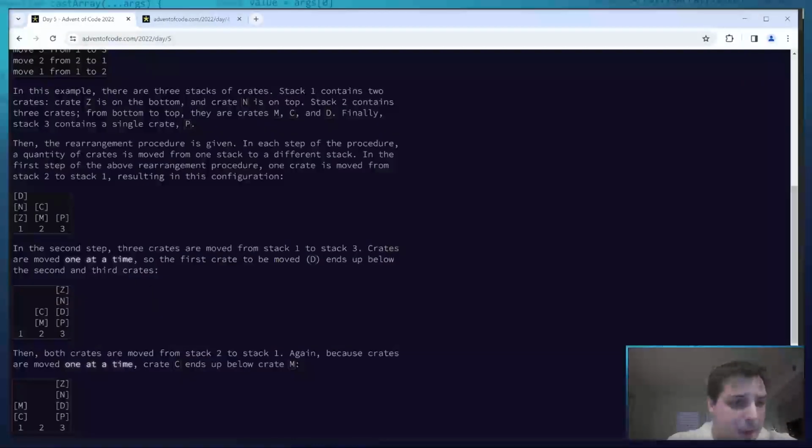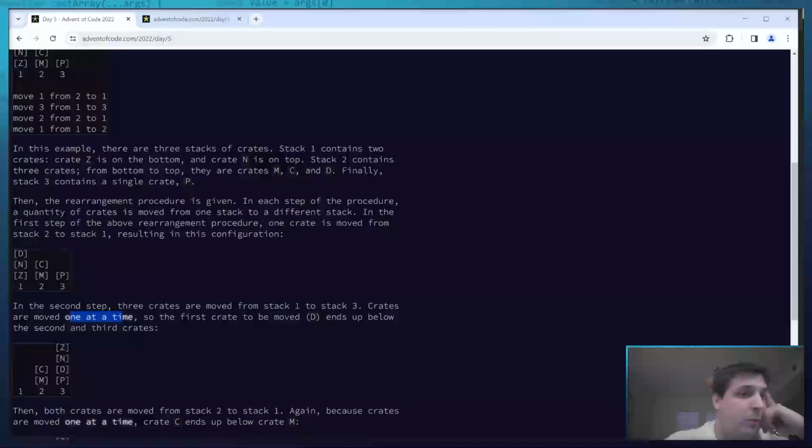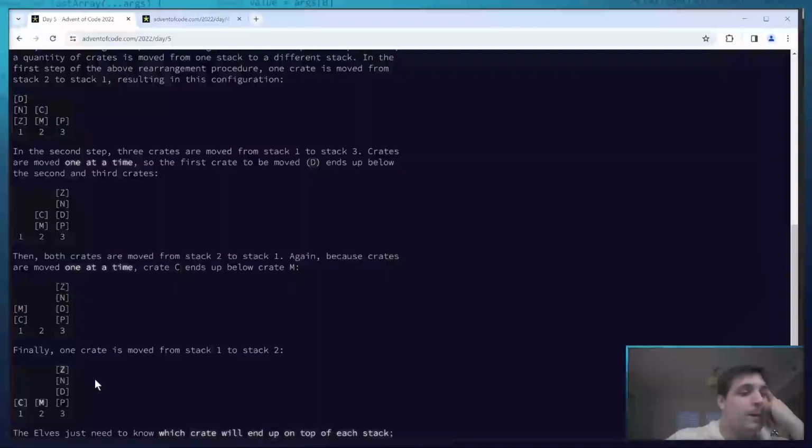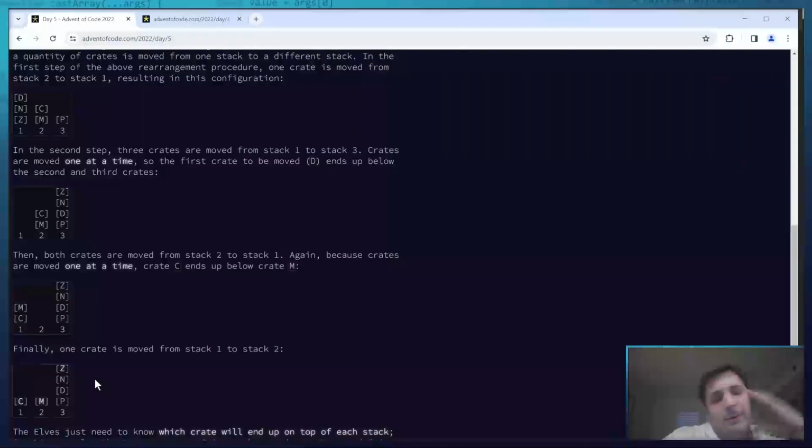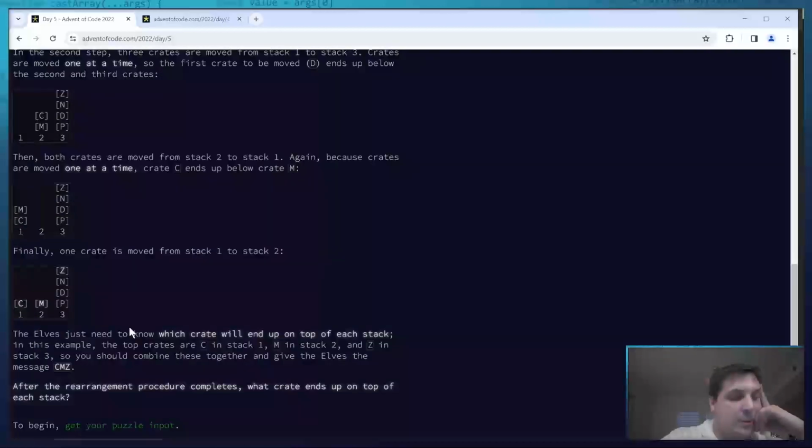Okay. Now, it does this one at a time. This is important because if we say move 2 or move 3, it does them one at a time, so it changes the order. And I think if I remember from last year, the second part of the puzzle is where it moves a whole group instead of one at a time. So I may already want to go ahead, and I want to know the top one of each.